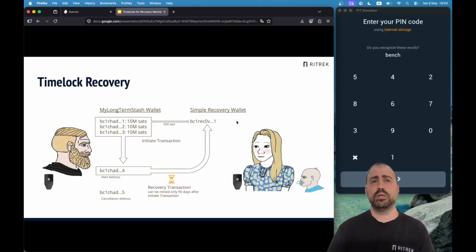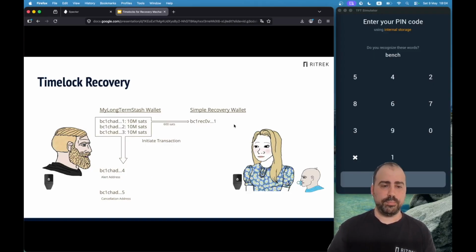Now, suppose the hacker did get access to the recovery wallet. Maybe it's a family relative that you don't trust so well and is trying to steal your funds, and somehow he initiated transactions. So what would happen is that the hacker will broadcast the first transaction, and if you kept a copy of these pre-signed transactions on the RITREK app, you will get a push notification to your phone, and then you have 90 days to respond.